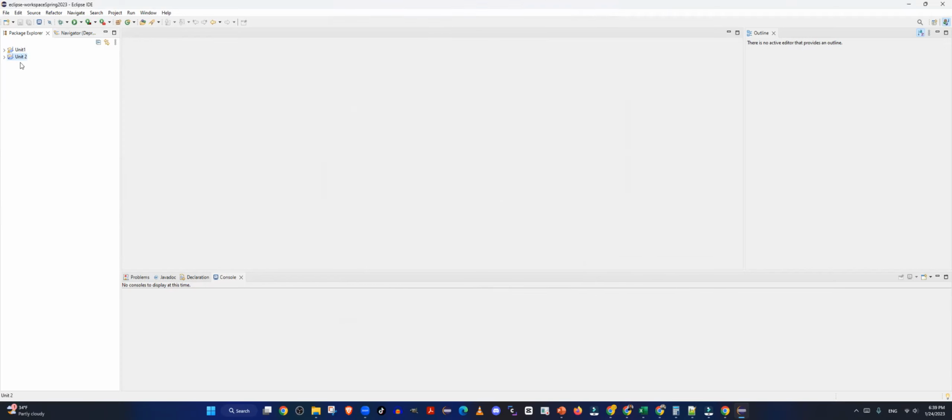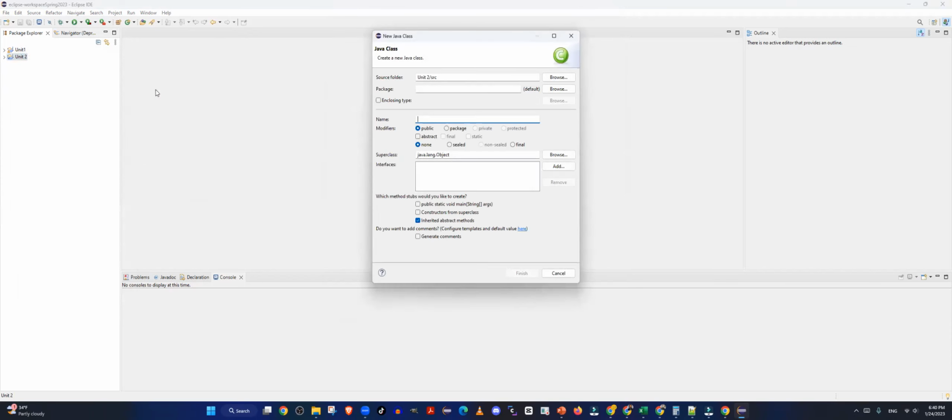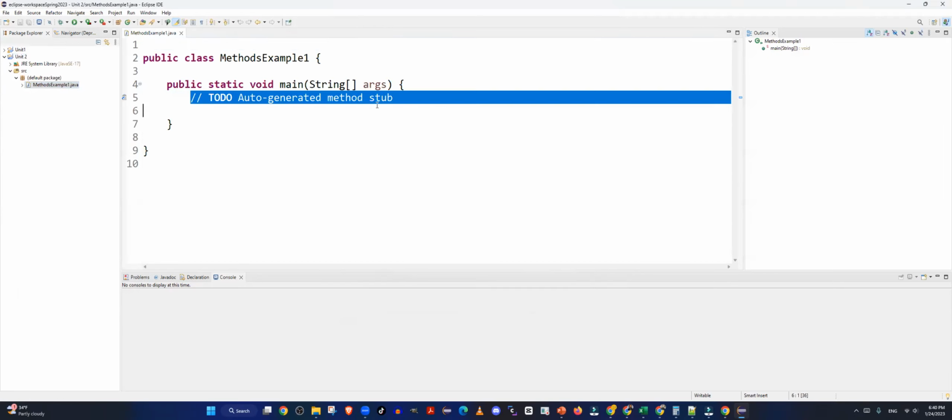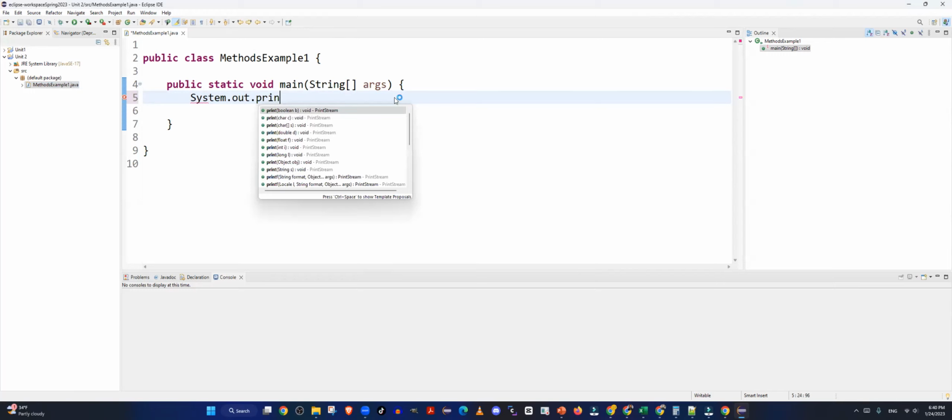Okay, what do I do next? You're gonna right click on unit 2, go new class. Awesome. Then you're gonna call this class methods example 1 with a public static void main. Don't forget to check the public static void main checkbox. And then click finish. Okay, initially, we will write some instructions inside the main method. And then we will modularize the code.